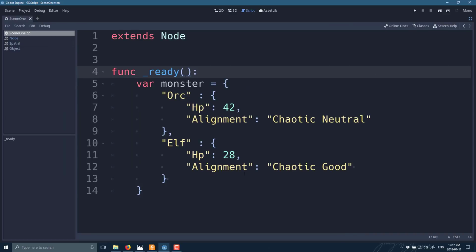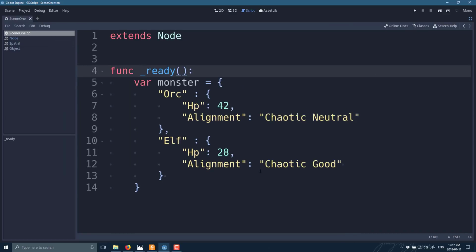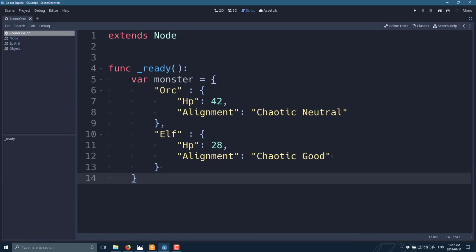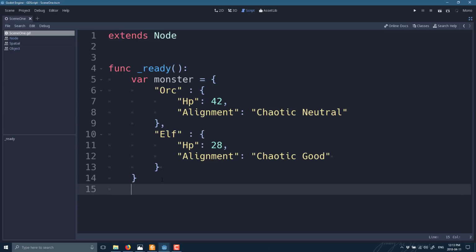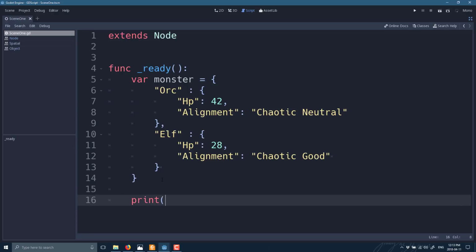So let me zoom this way back down so we can all see. So yeah, all inside. Monster is inside of ready scope. So in theory, we should now be able to access this guy. So let's go ahead and print. And accessing it, so we called the thing monsters, like so. And I want to go elf HP. So you see how I'm accessing the individual values within that dictionary.